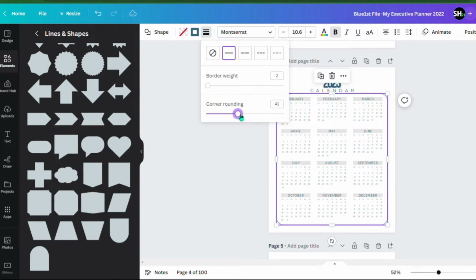Now I can round the corners. I can get rounded corners. My goodness, isn't this wonderful? I don't know, Canva has outdone themselves again. I am excited. This just makes you want to create. This just makes you want to create all over again.